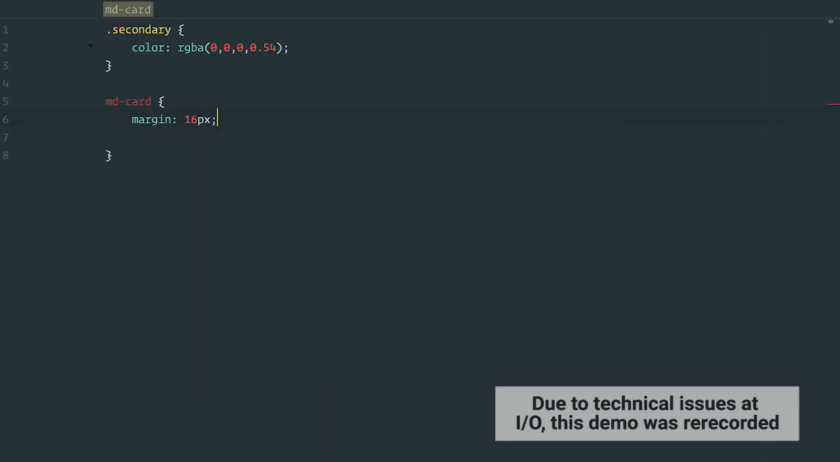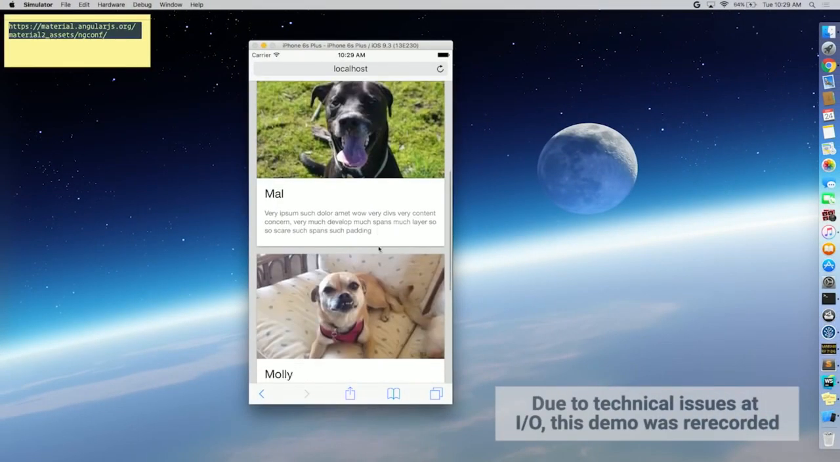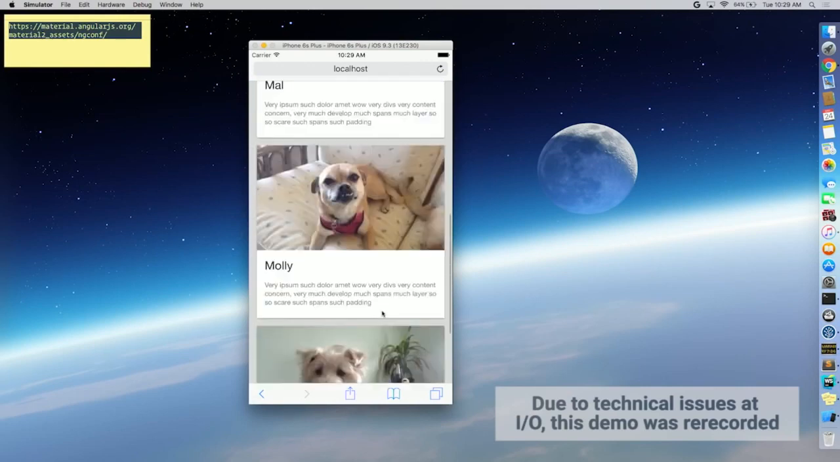And the reason we need to do this is because none of our Angular Material components actually have a margin included, much like native elements, just because we don't know where you're going to put them, and it's really up to the user to decide what the right margin is for their application. So if we look over at our app, we have these beautiful cards. We have Angular team dogs here.